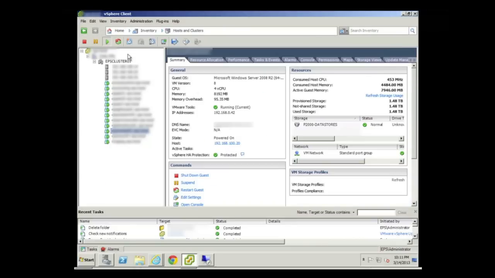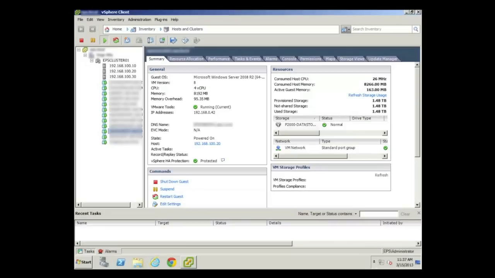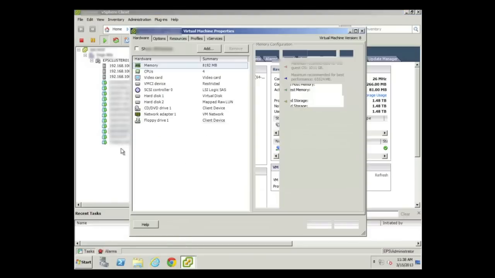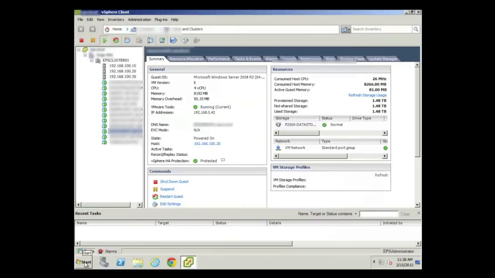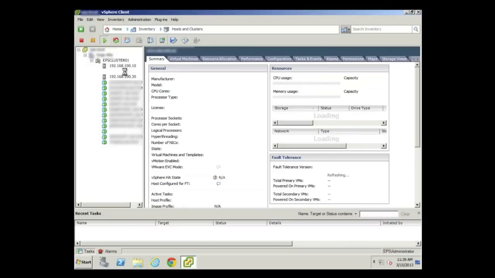So after we've created the raw device mapping, what I wanted to do was perform a vMotion virtual machine migration from one host to another just to confirm that the RDM does indeed stay attached to the virtual machine. So here I will just take a look at the settings just to confirm that the RDM is a mapped raw LUN. So I'm going to leave this machine powered on. I'm simply just going to move it from one host to another.